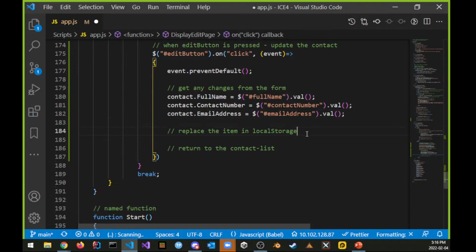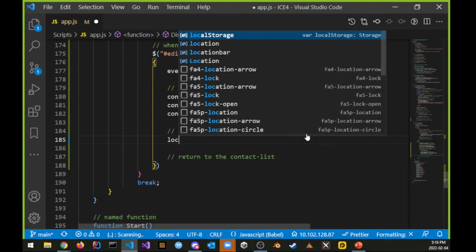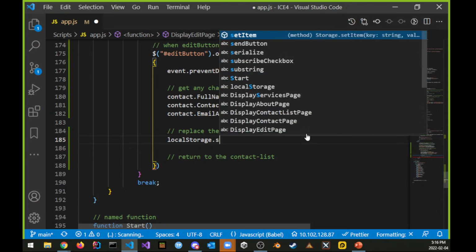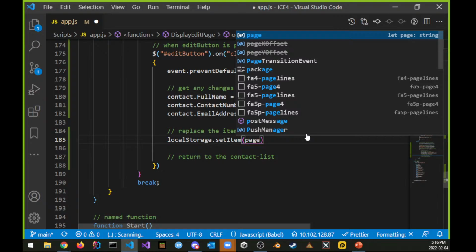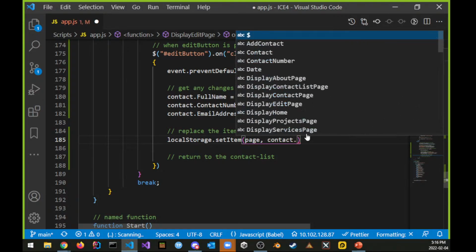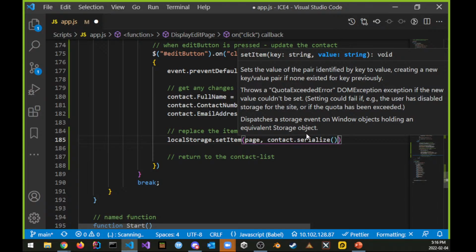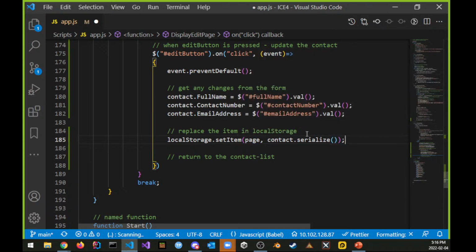And then finally, the last step would be, hey, local storage, right? We want to set item, and we want to use the page key that we were sent, and we want to contact serialize, like we've done before, out. And that sends out everything back to local storage the way we took it in.